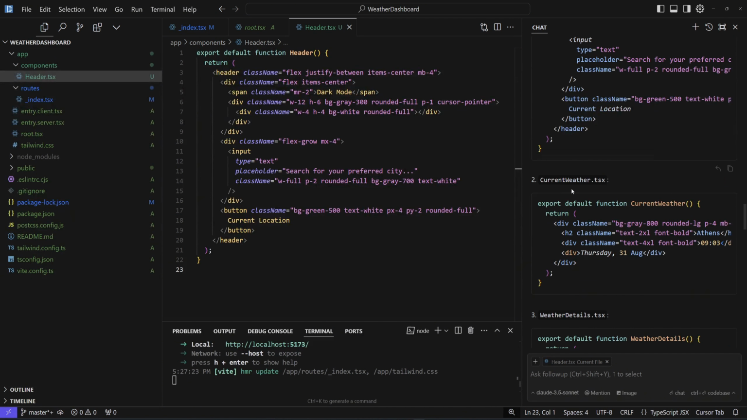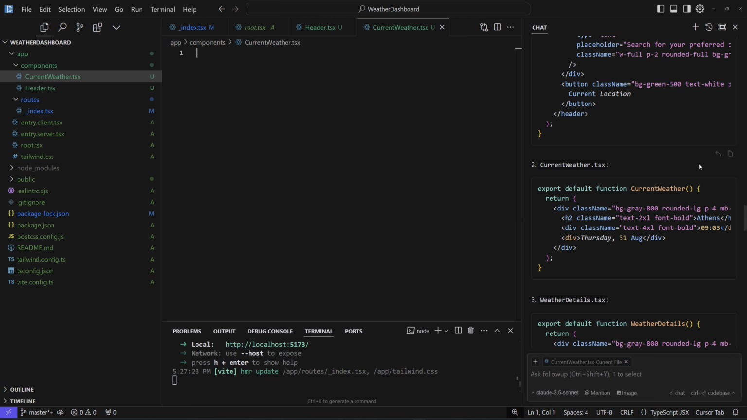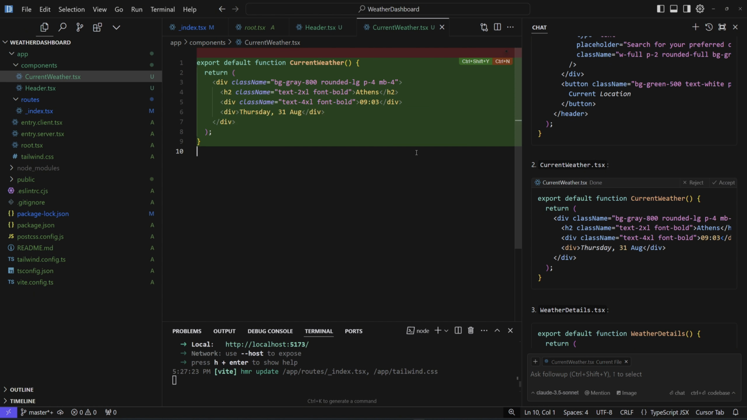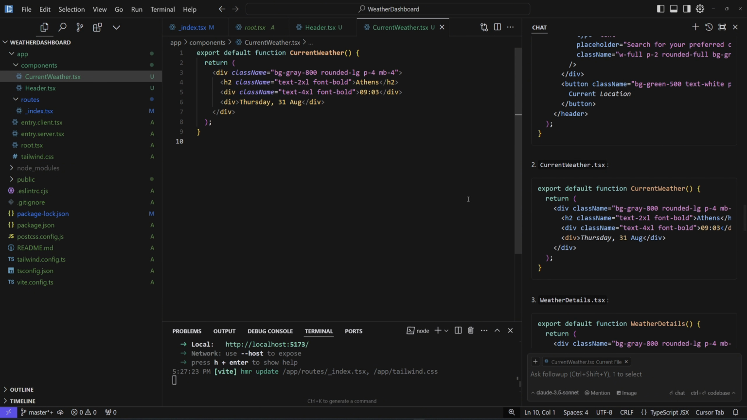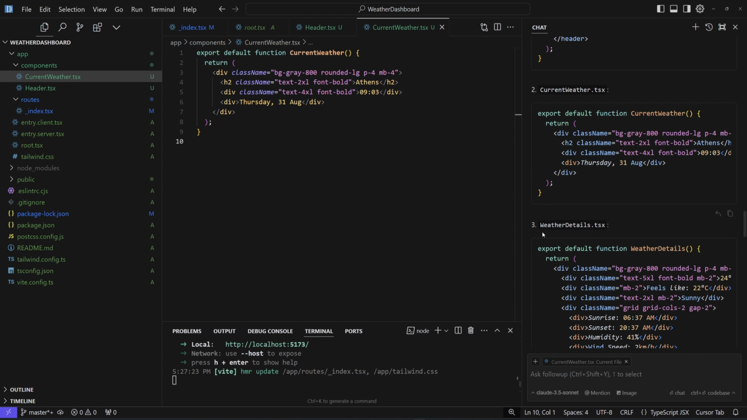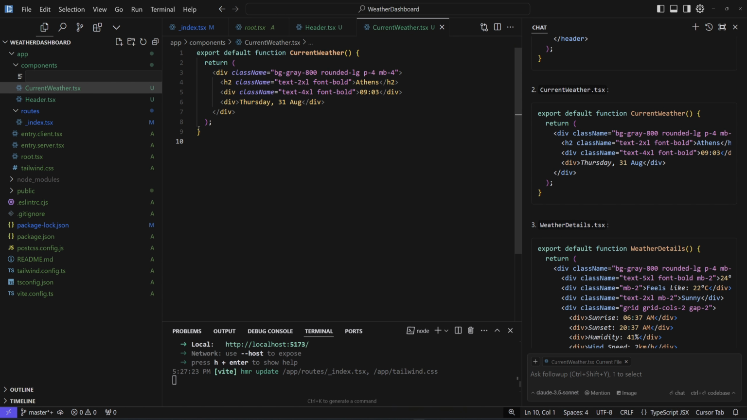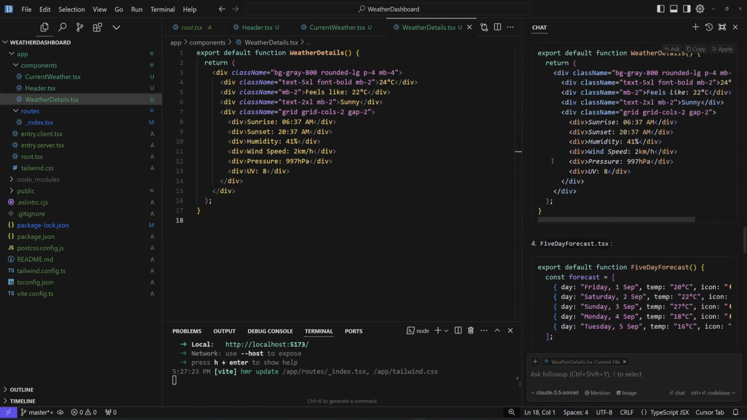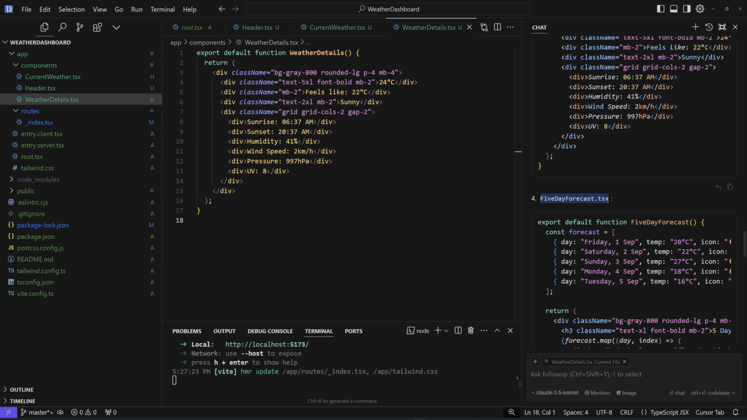And now let's move to the second step. I'll also create this file here. And now I will press apply. Yes, I want to apply the changes to current-weather.tsx. I will accept the changes. Let's move on to weather-details.tsx. And I will keep doing this for all the components.